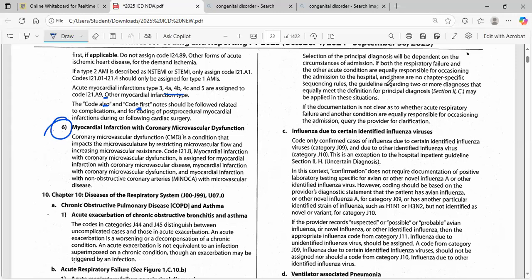Just go through guideline number 6 and let me know if you have any doubts. Done with the reading? Any questions, any doubts?